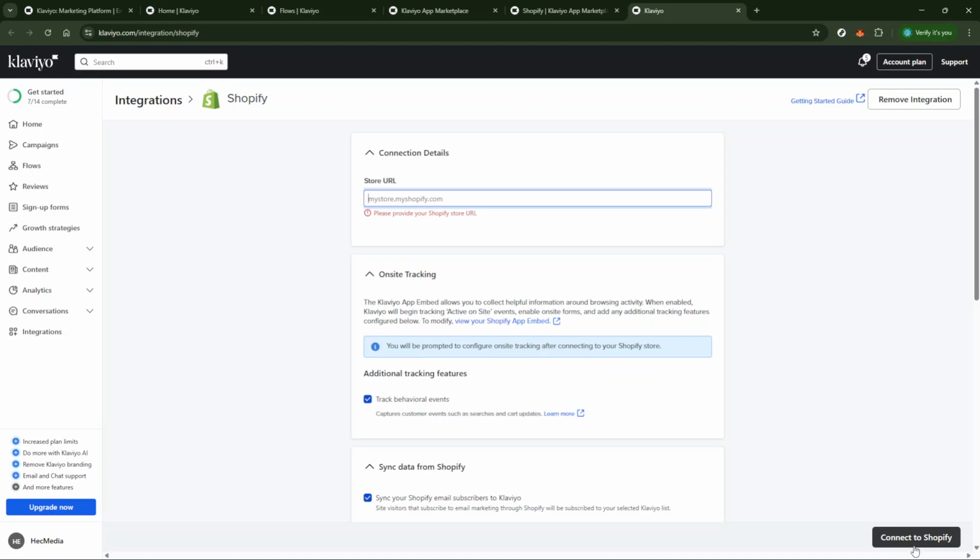Now that you've completed these steps, you're ready to start exploring the combined power of Klaviyo with your selected third-party application. This integration will not only streamline your workflows but also enhance your marketing insights and capabilities.